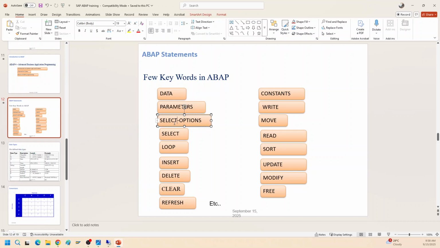Select options is also for inputs, to accept the user inputs. Parameters accept a single input, but select options can accept multiple inputs. The select statement we use to select the data from database tables into the program level. Loop, to loop the records one by one, we use a loop statement.